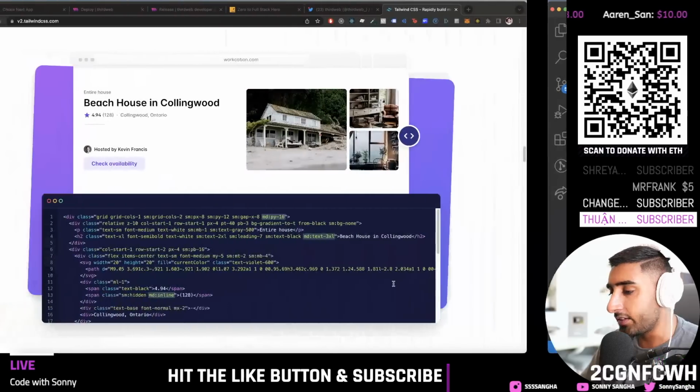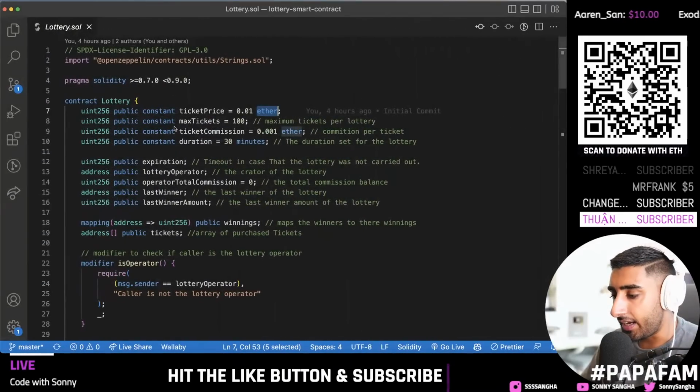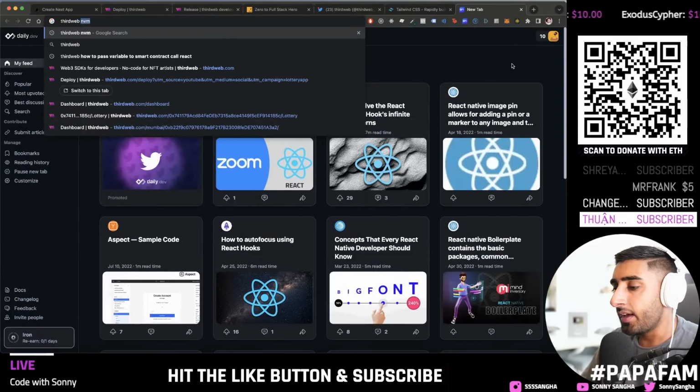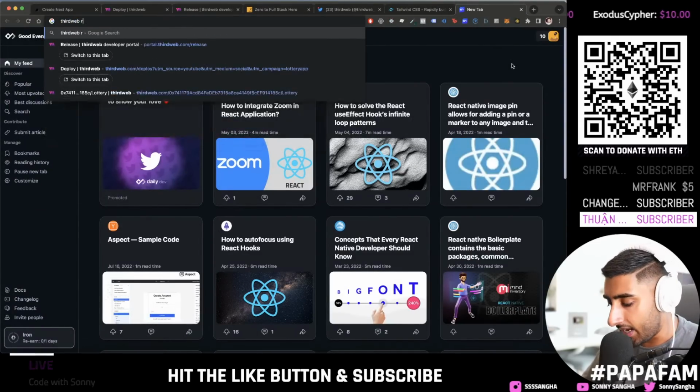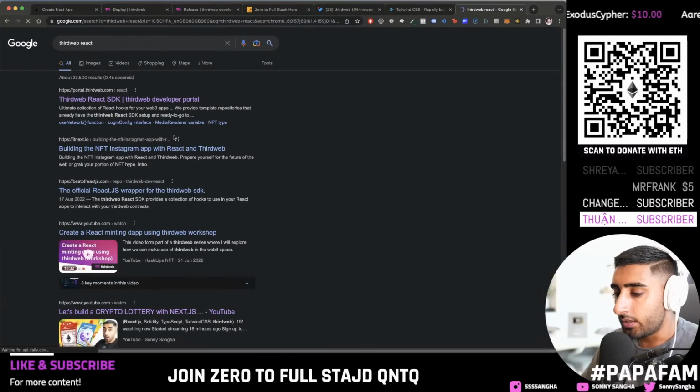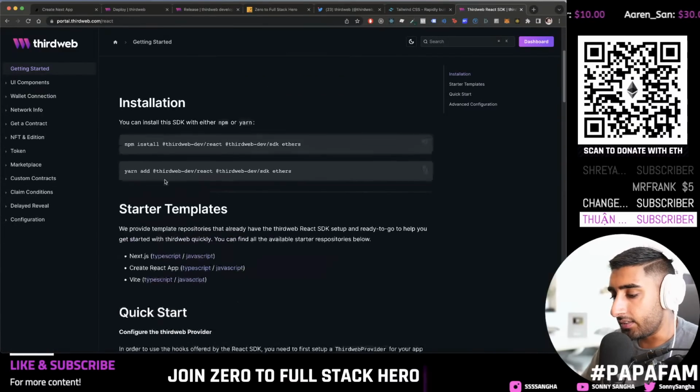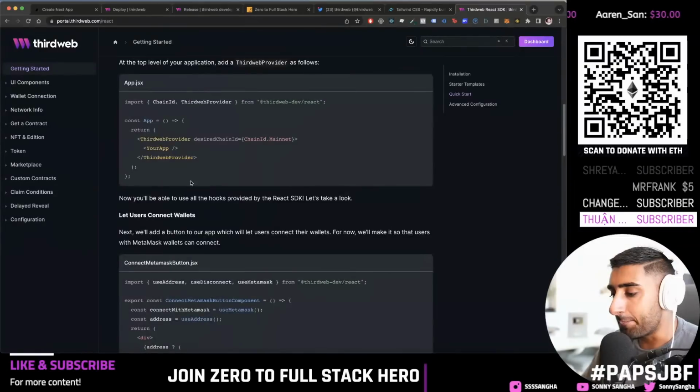So at this point, you can go ahead and look at the SDK docs if you really want to. You can type in Thirdweb React SDK, for example. Let's just type in Thirdweb React. There you go. Bam. They've got an awesome website. You can see we've got everything here, starter templates, a bunch of stuff.